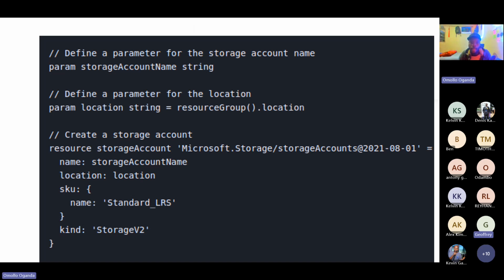Okay, so I'll answer that. ARM templates and Bicep, these two tools actually accomplish the same task. The difference is in terms of readability and the ease by which you can define your infrastructure. But there is no one that performs better than the other.